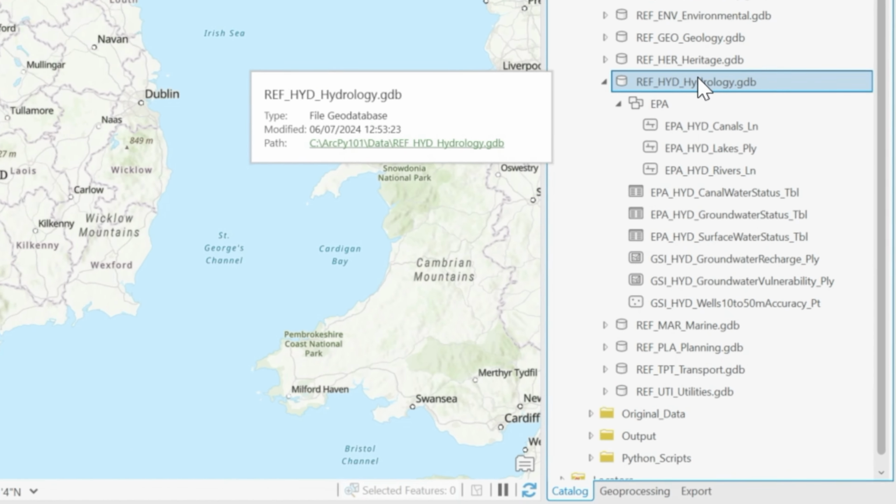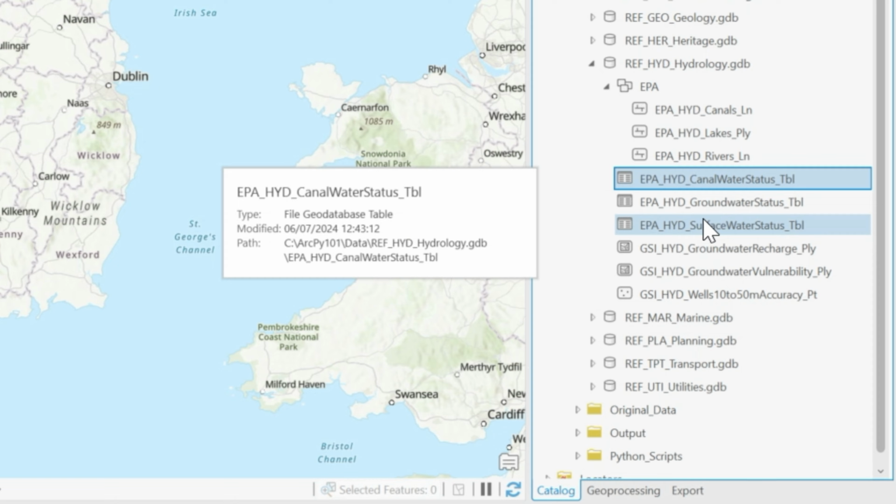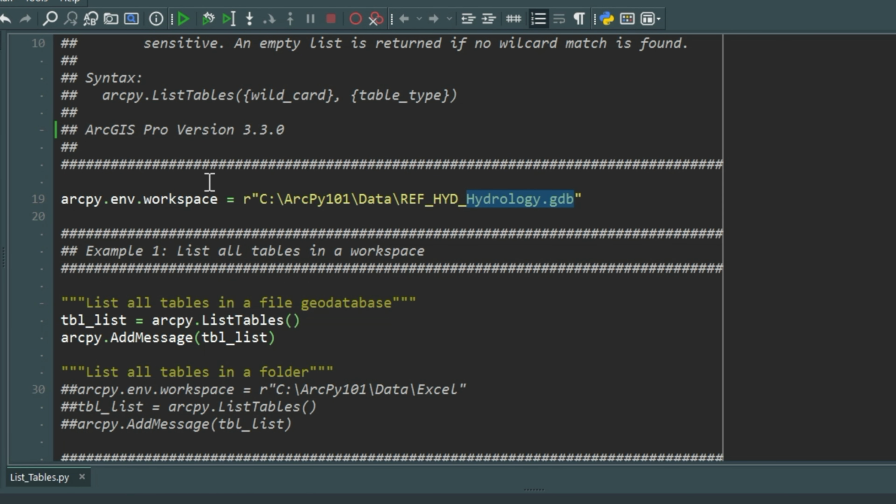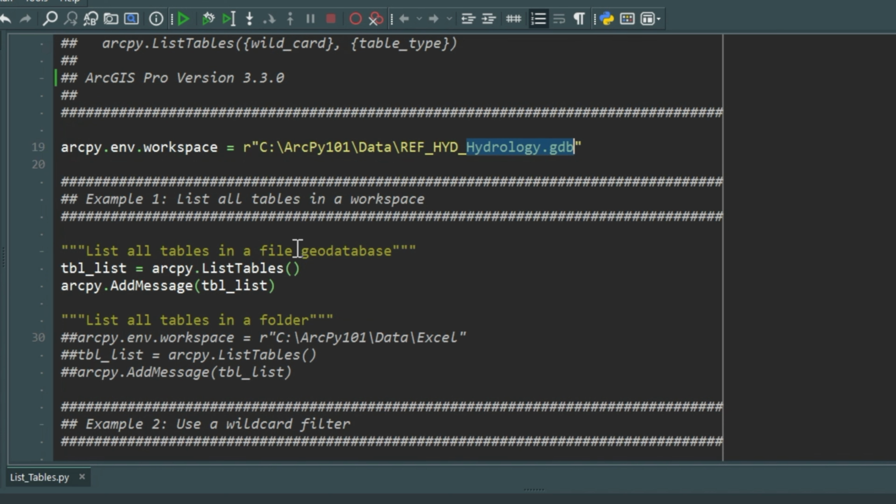Here we have our hydrology geodatabase, and here we have our 3 tables: our canal, groundwater and surface water status tables. Let's head back over to PyScripter and assess the ListTables function with ArcPy. In our first example, we will list all tables in that hydrology geodatabase. We will call the ListTables function and supply no parameters and assign it to a variable called table list. We will then print that table list to screen.